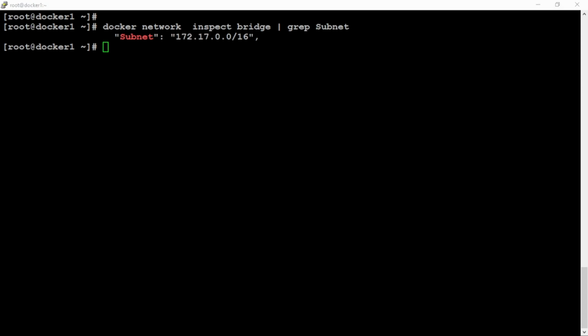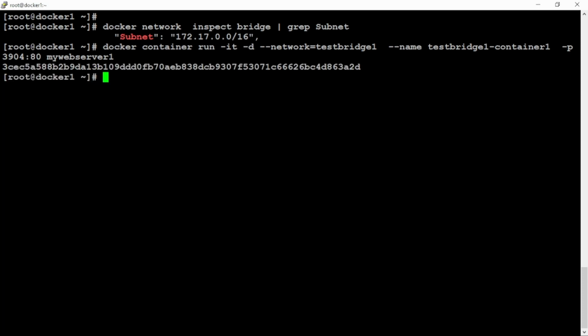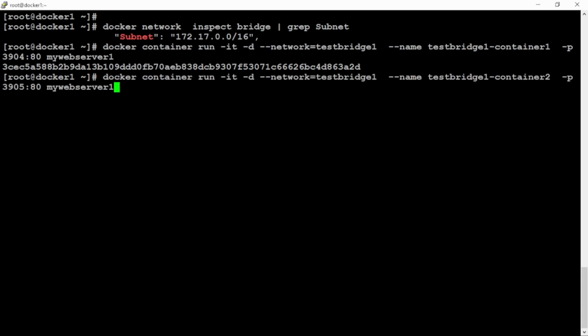So let me create one container, and this time I'm just using hyphen network test bridge 1, and the name is test bridge 1 container 1, and the port number is 3904, and create another container so that we can do the ping test, with 3905 and container 2 under test bridge 1.